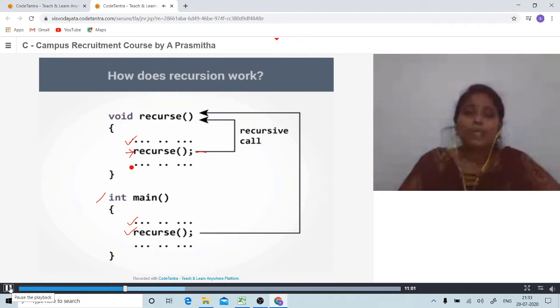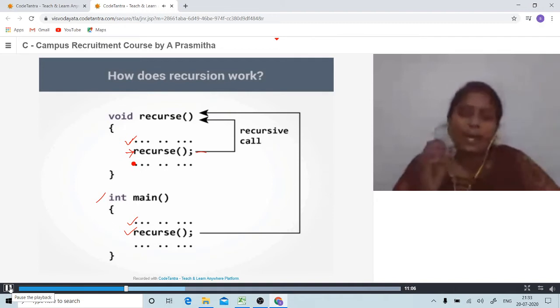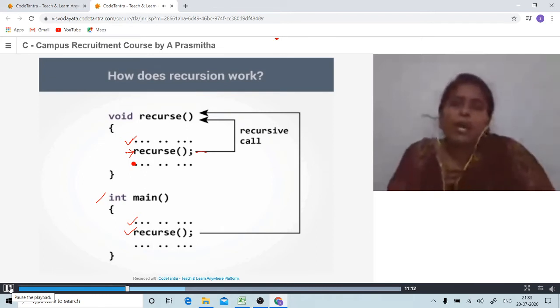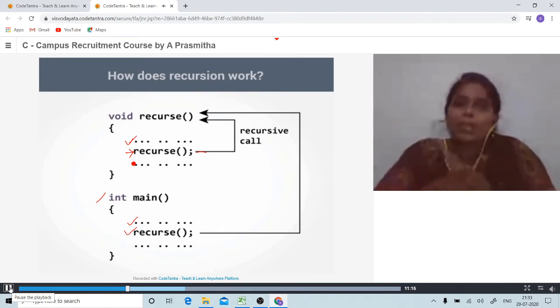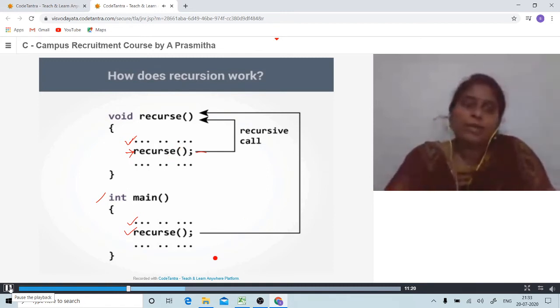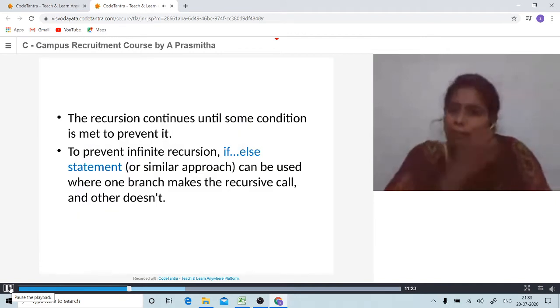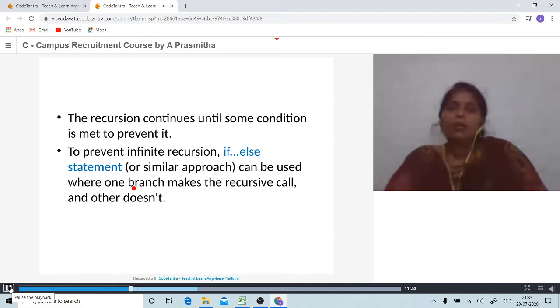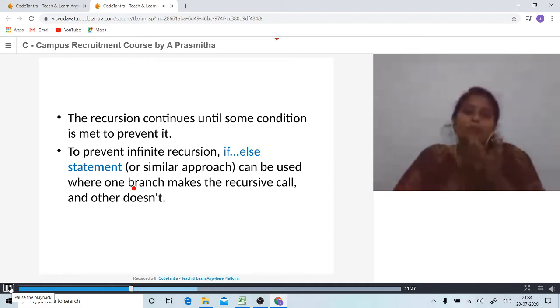For this you need to have an ending or base condition. That base condition is nothing but what says when to come out of this looping or recursion. For that you have to use either if else statements or similar kinds of approaches. So that is called the base condition. Base condition means you are branching, you are deciding when to stop that recursive call and when to come out of that recursive function.